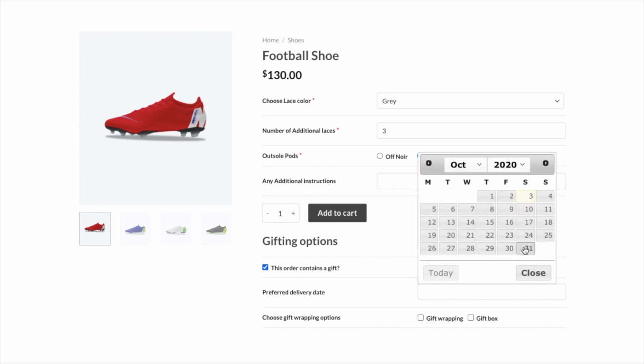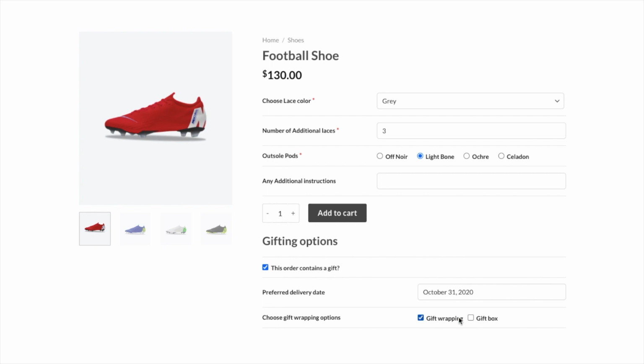With date picker field type, provide a calendar for the customer to choose a date from. Even provide more product details to customer with display field types like heading and paragraph.